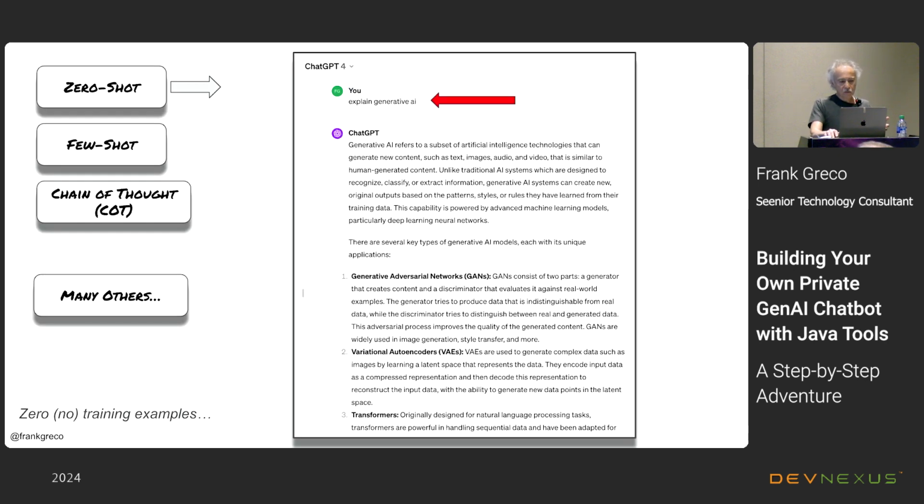And there's some techniques. I'll just give you a few. There's several dozen. There's something called zero-shot. Zero-shot means no examples. Don't give me any examples. So here's "explain generative AI." I didn't give it any examples, and it gave me this whole thing about GenAI.